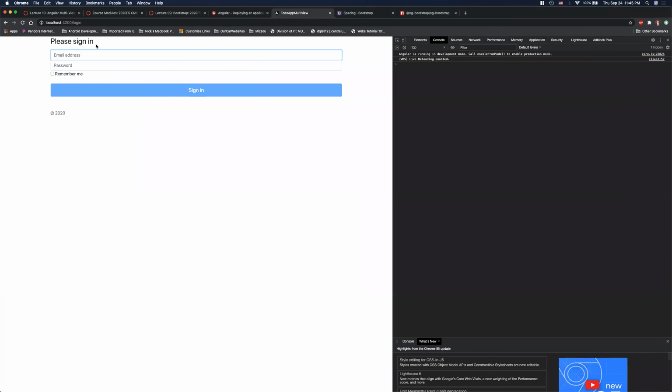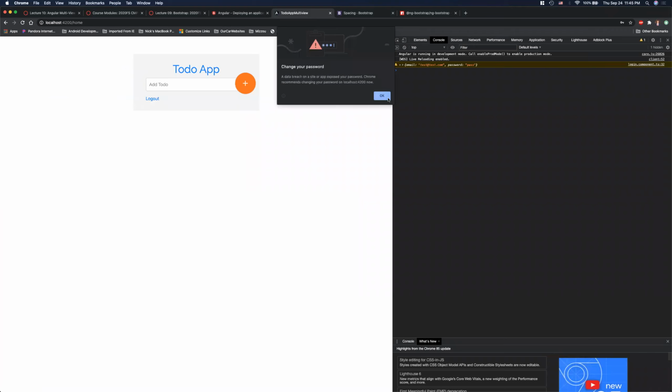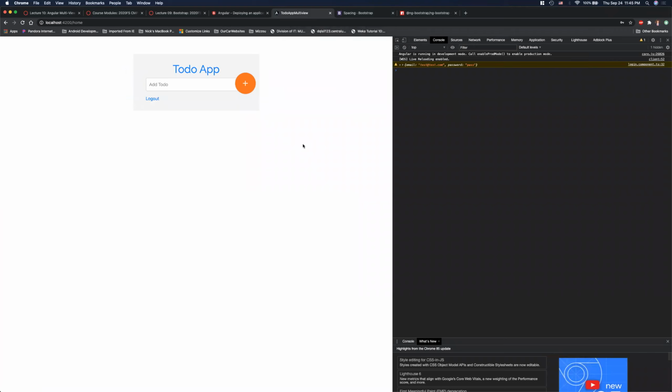So I click log out, goes back to the login page, log in correctly. It'll go back to the home page. So this is your Angular routing. Okay, Angular routing. And then we got the original application to work.